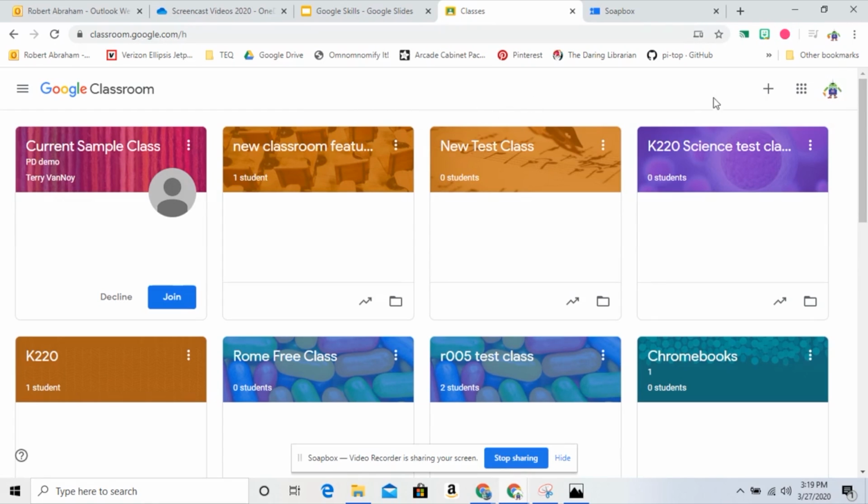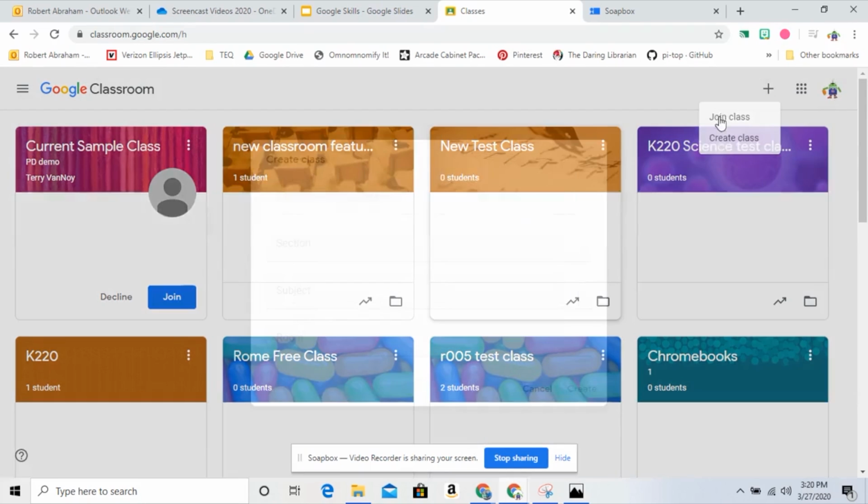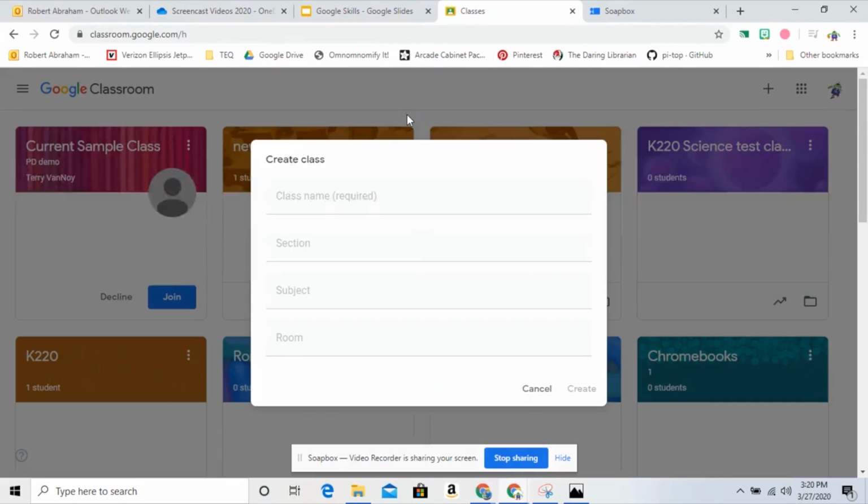We're going to look on the top right corner for the plus sign. We're going to click on the plus sign, and we're going to have two options as a teacher: to join a class or create a class. We're going to click on create a class. When we do, a dialog box will come up.